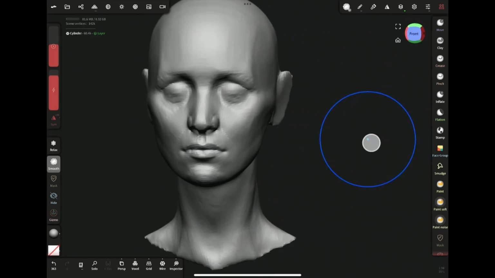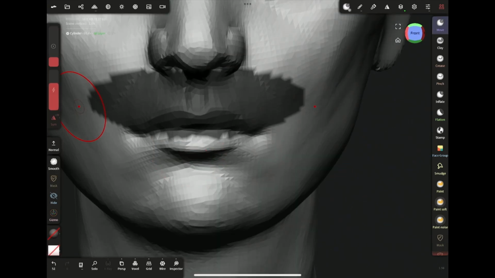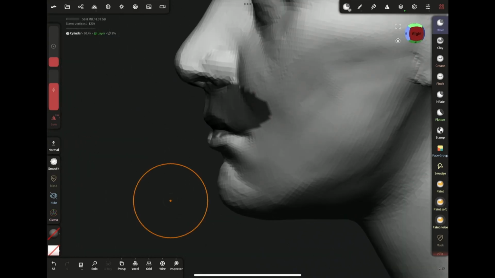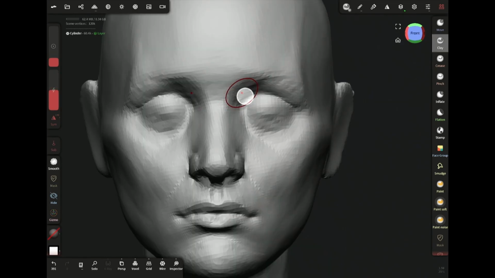Looking at the model from different angle is also important. The sculpture needs to look good from every angle. Now I'm paying a bit more attention to the proportion.